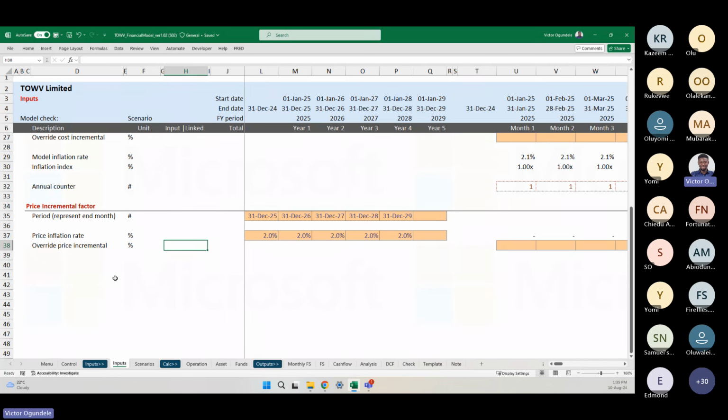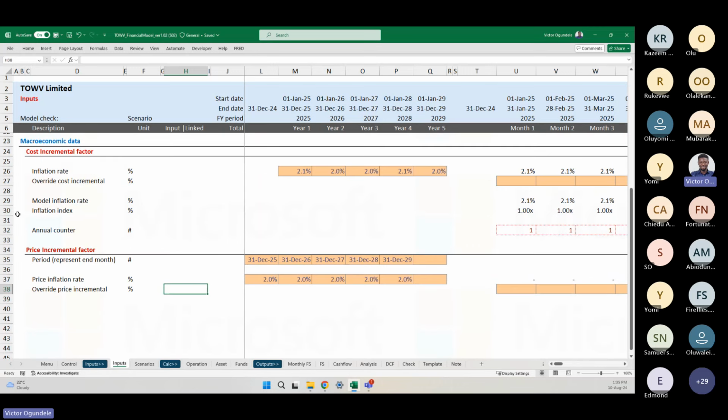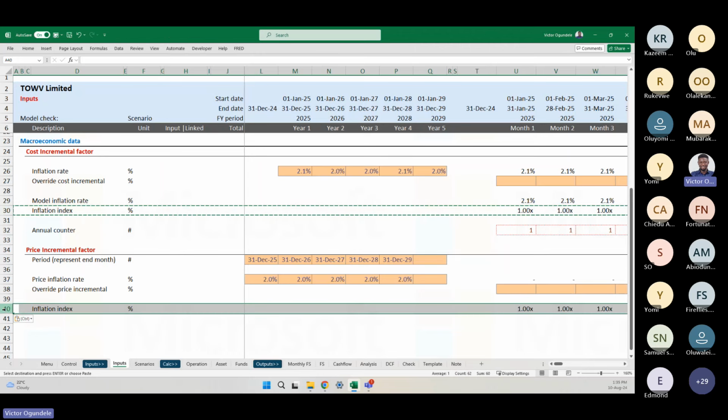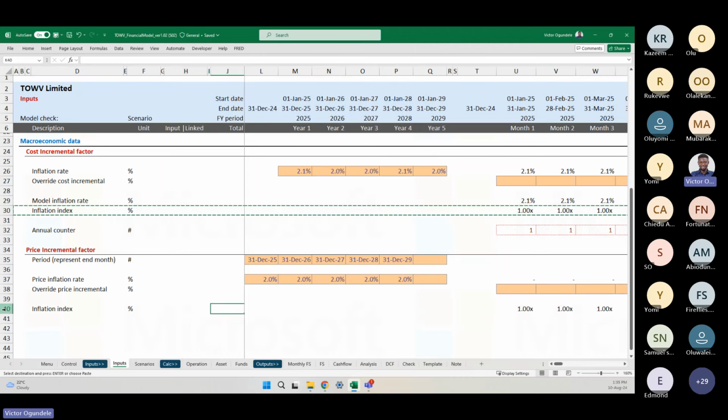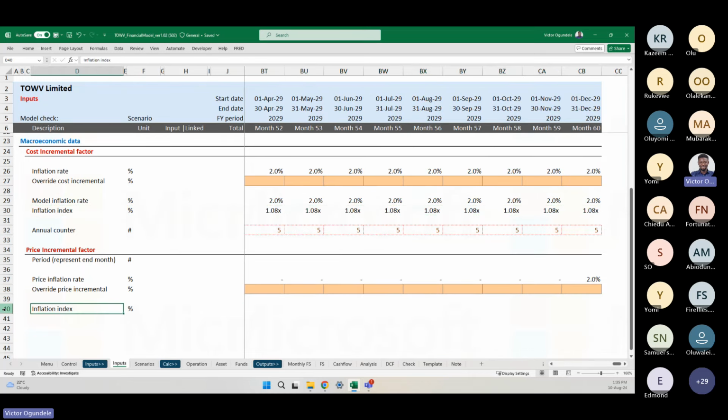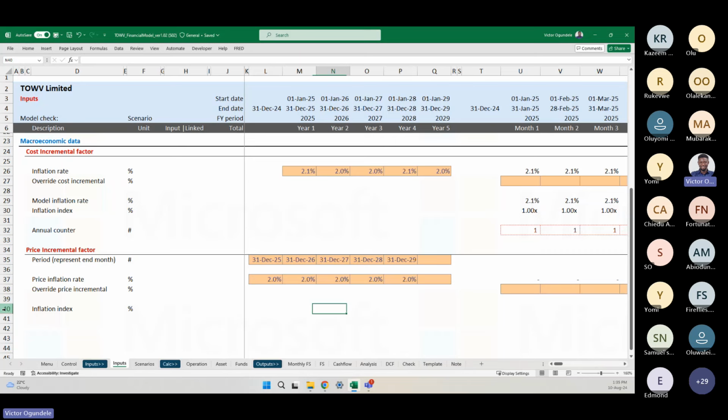Okay, so now let's do our inflation index. This is our inflation index in our pricing, in our cost incremental factor. Highlight it, copy it, leave a row and paste it below our override incremental factor, then delete what we have there. We only need that format, just because of the format. That's why we are doing that.